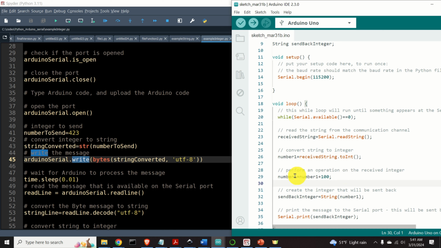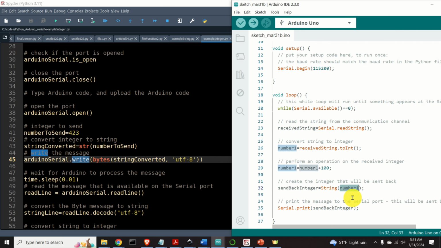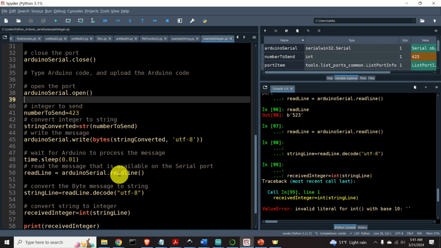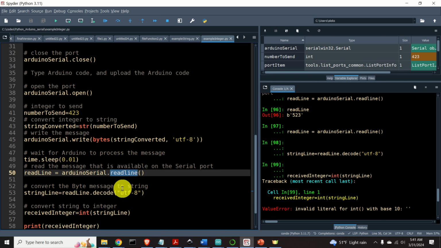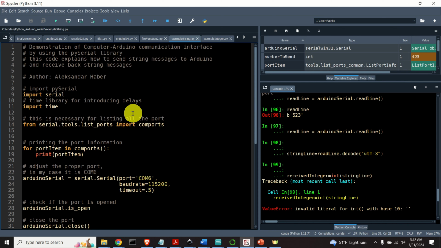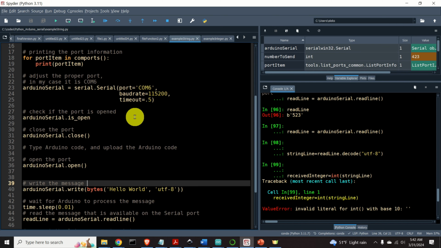Then, this increased number is converted to a string, and it's being sent back through a serial communication port to this Python script. Then this Python script will read that number, and finally it will display the number on the computer screen. For example, this back communication link can be used to send sensor information, such as, for example, encoder readings.